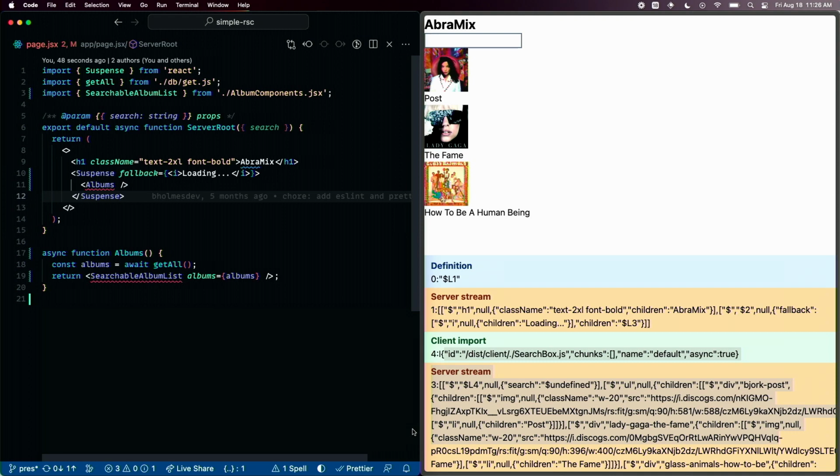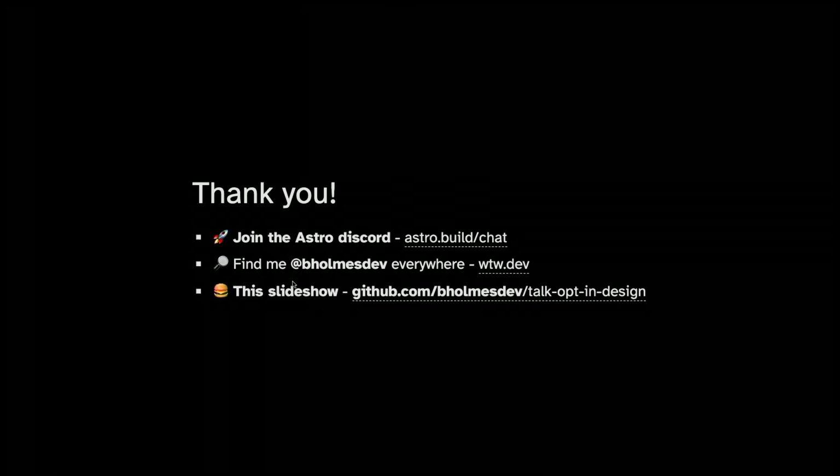So that's my demo of server components. Opt into streaming, opt into client-side JavaScript, opt into sending database information by encoding it straight in the markup that you're writing. So thank you.